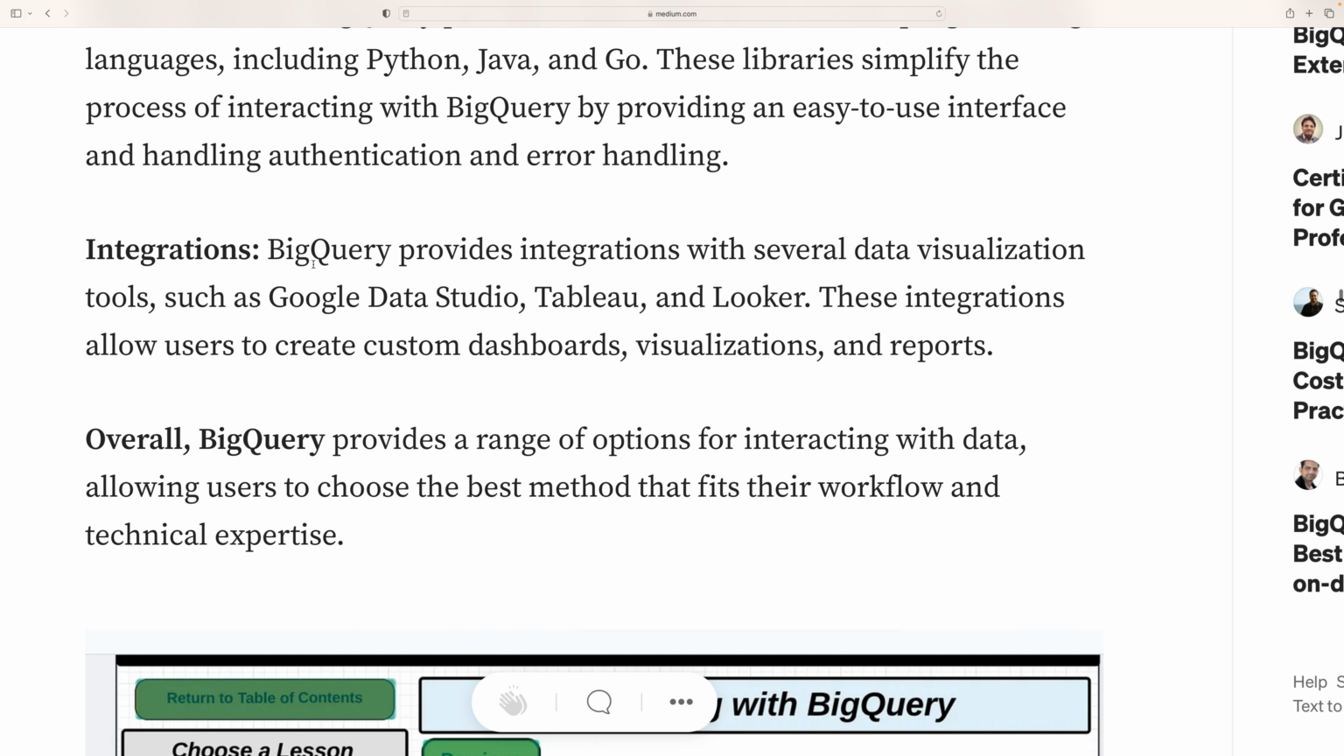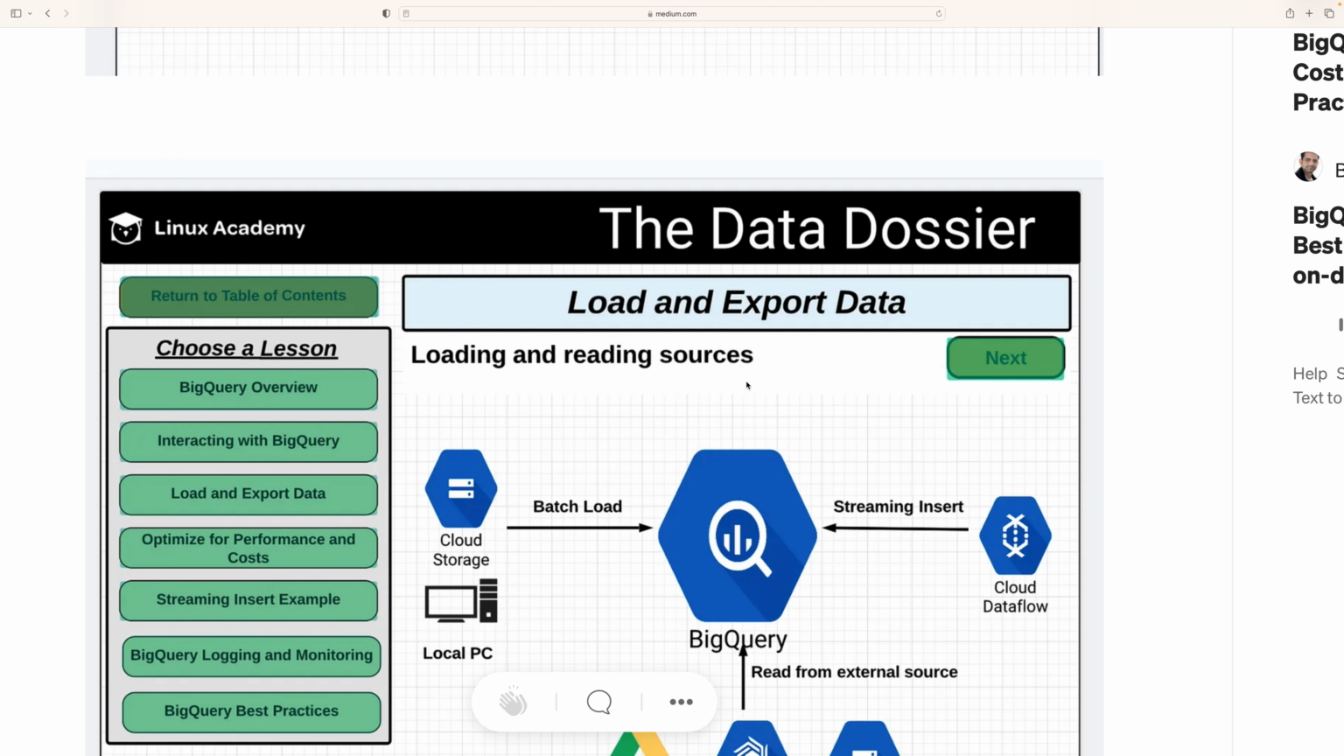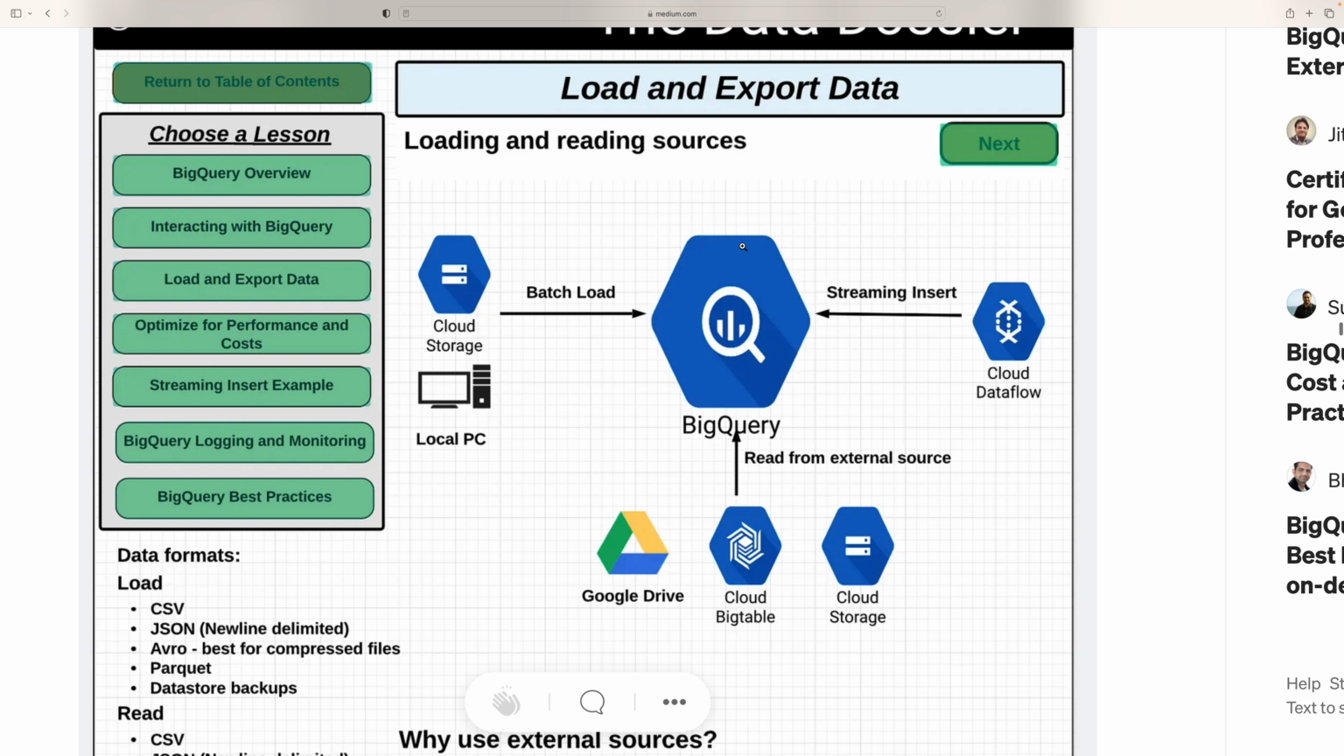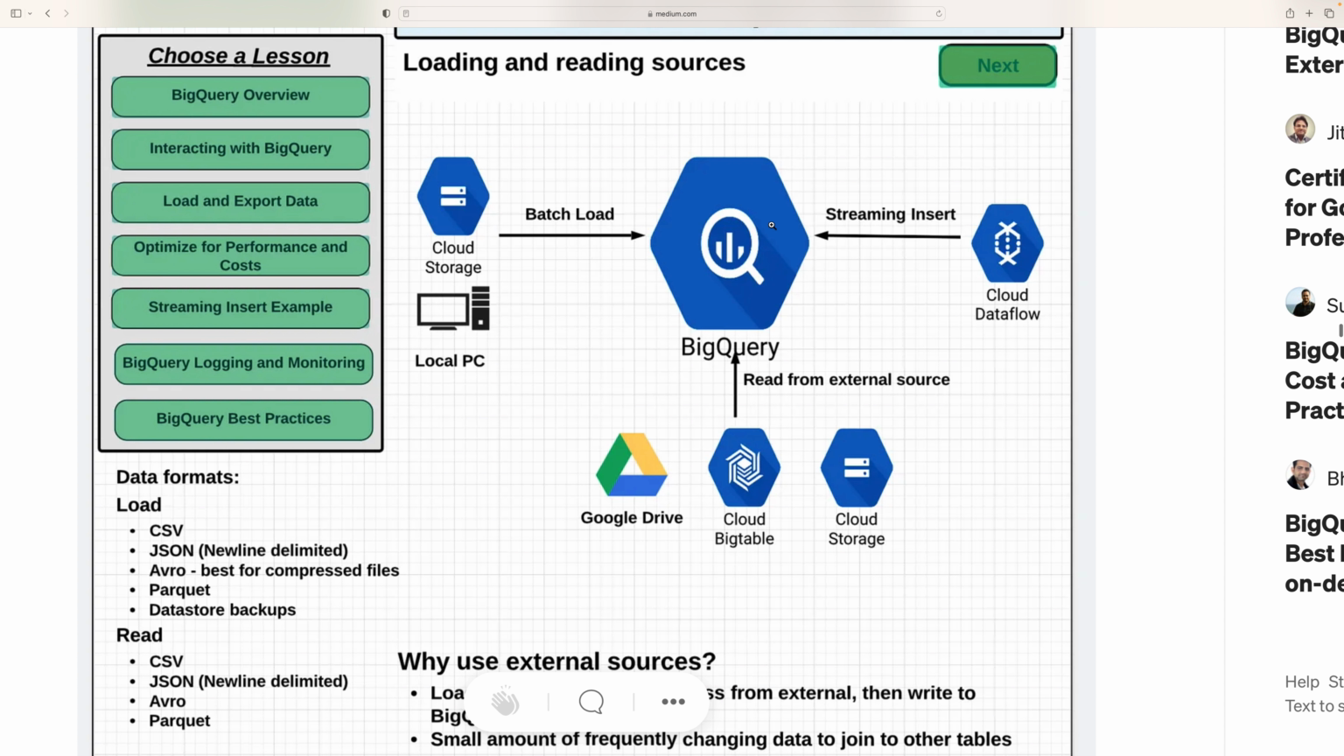Integration: as I mentioned, it can integrate with Data Studio, Tableau, and Looker. Load and export is very simple, like loading, exporting, and importing data. Cloud Storage, local PC, streaming from Cloud Dataflow, streaming inserts, Cloud Bigtable, Google Drive, and Cloud Storage. So everything is interacting with BigQuery.